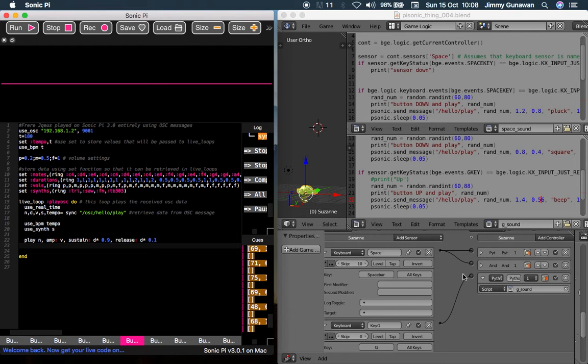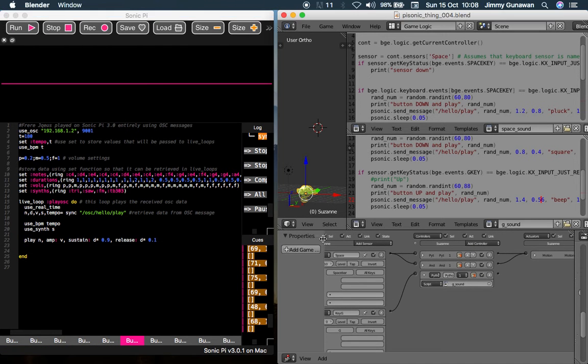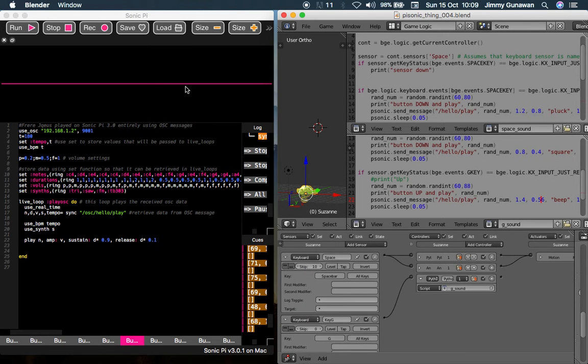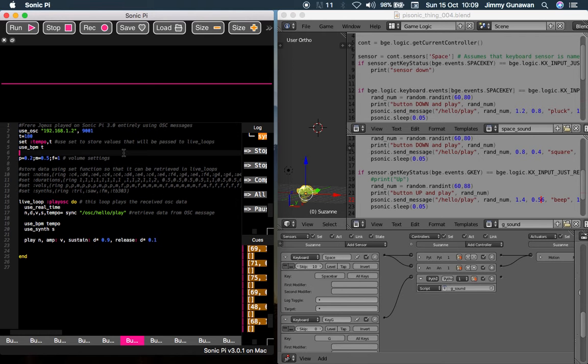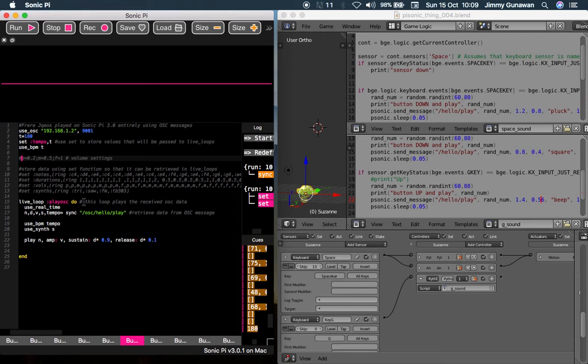In this case, I will try to use Blender game engine to trigger our sound generator, SonicPi, right here. So I'll simplify this script a little bit. I don't think we need all this, so I'm just gonna comment it out, and I will run this script inside SonicPi. The live loop is running now. It's listening to the OSC message hello play.